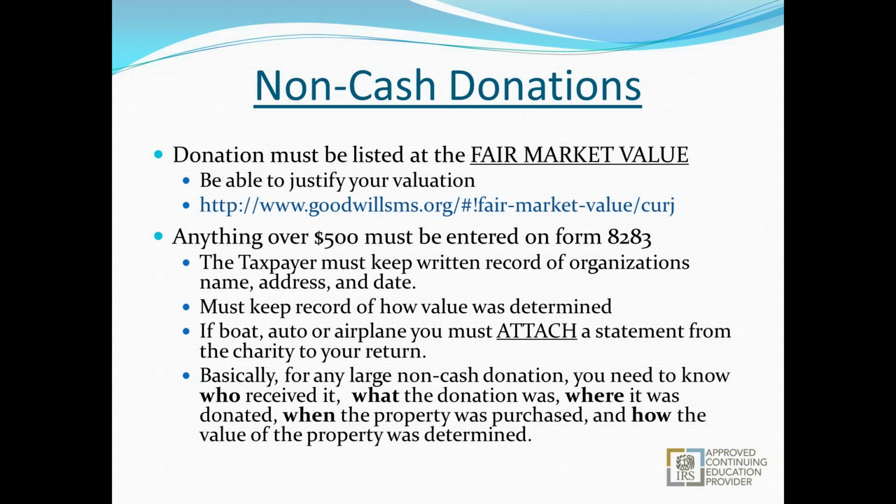It's not exact necessarily for most people, but what they're trying to determine is whether the value of the property rose and you would have had a gain from it if you would have sold it on the market instead of donated it. You can't have a larger deduction than what you paid for it. Not that that's ever easily determinable.